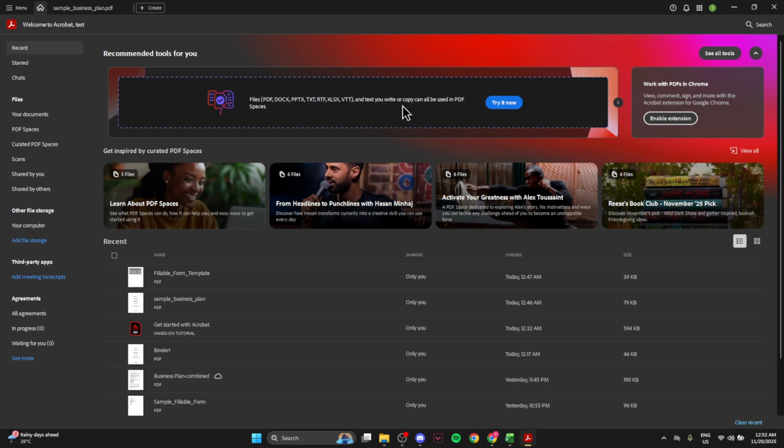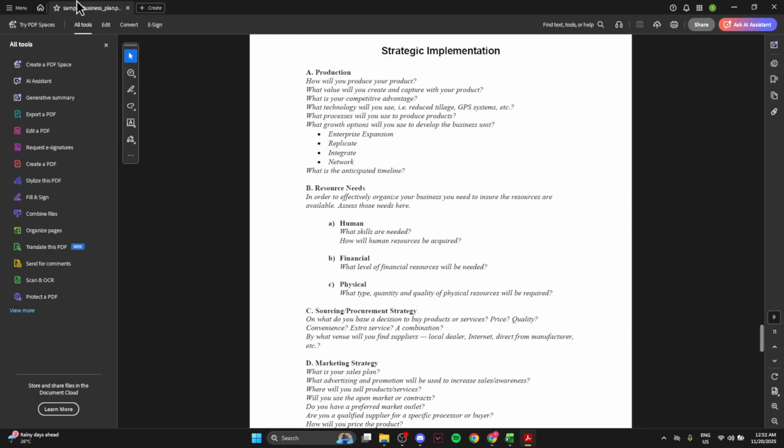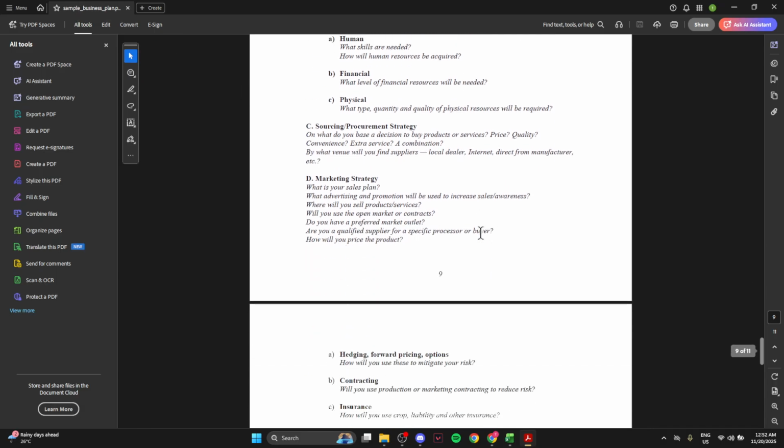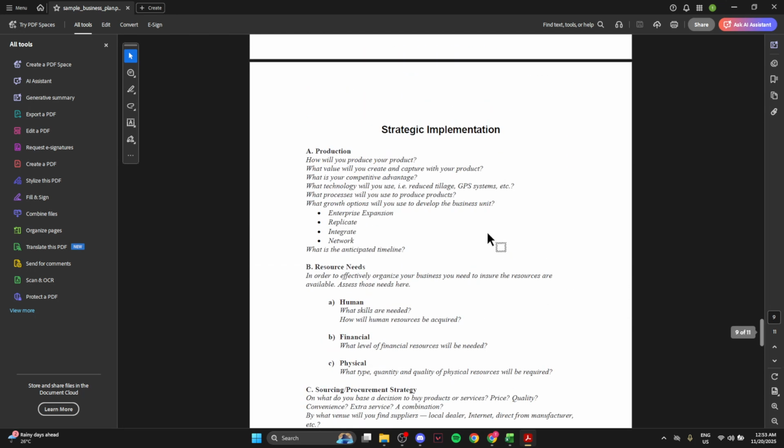If you haven't already installed it, make sure you do so first, as we require the full version for this task. Once you have Adobe Acrobat Pro running, the next step is to open the PDF file from which you wish to extract pages. Simply go to the File menu, select Open, and navigate to the location of your PDF file. Click it, and the file should open up in Adobe Acrobat.